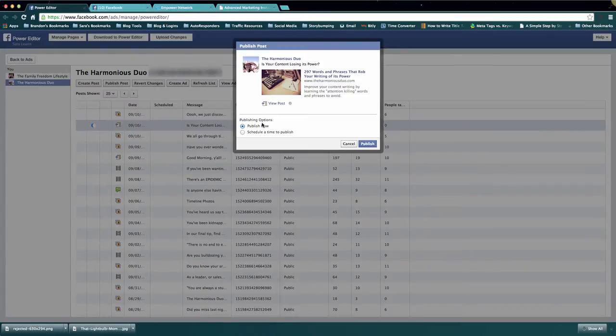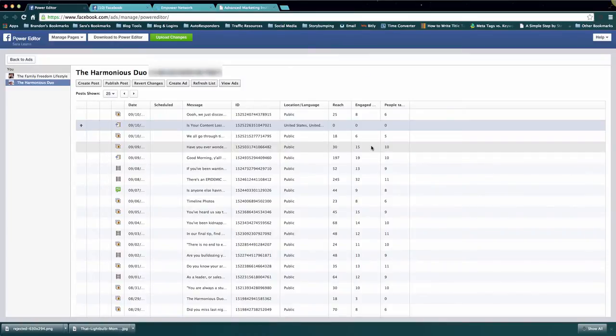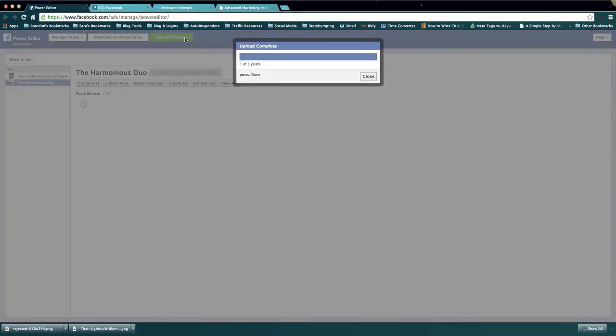And it's going to ask us, do we want to publish now or schedule a time? For this tutorial, we'll just go ahead and go with publish now. And we're going to click the publish button. And this is very important, guys. Step 7, we want to come up here to the big green button and click upload changes.